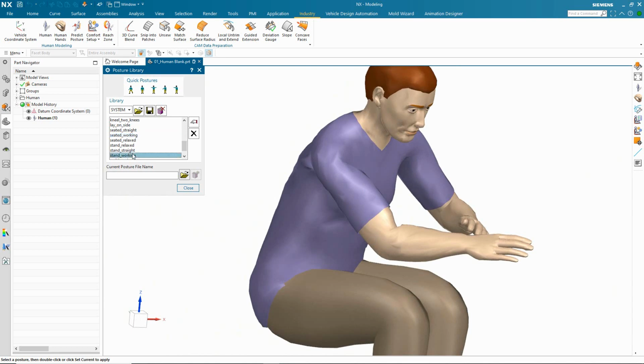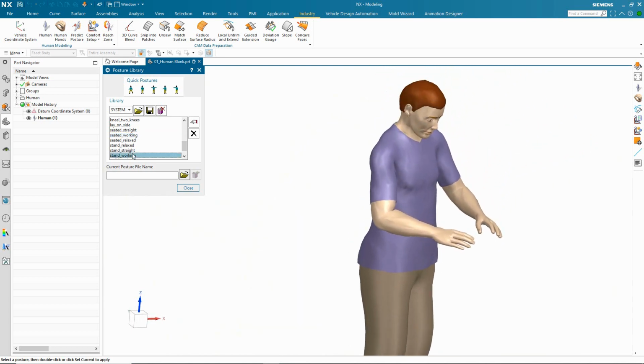I could have standing working. And I could now go in and use the adjust joint and actually manually tweak this a little bit. So if it wasn't in the exact position I wanted, it doesn't matter, I can tweak these, but it's a good starting point. Think of it like a reuse library, really.